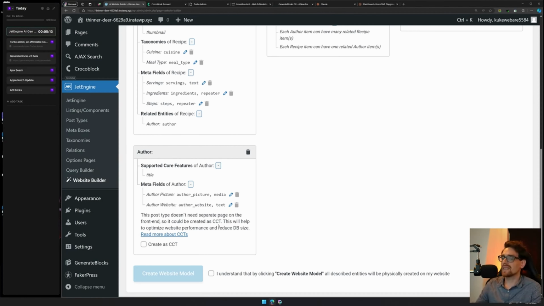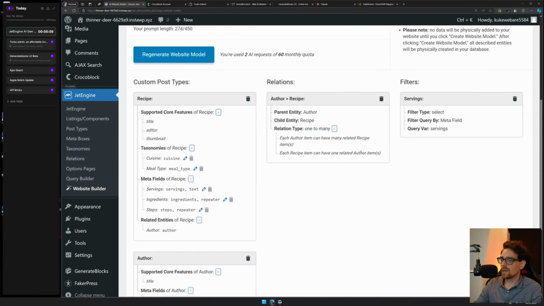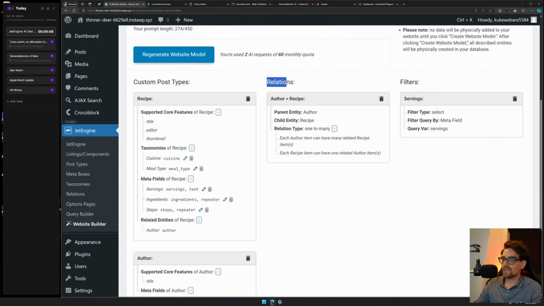Have a very clean database and it will be faster loading for each page. Next, there's a relationship. So there will be a relationship between the author and recipe, one to many. So each author item can have many related recipes. Yeah, each recipe can only have one author.